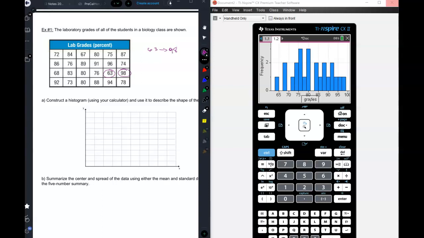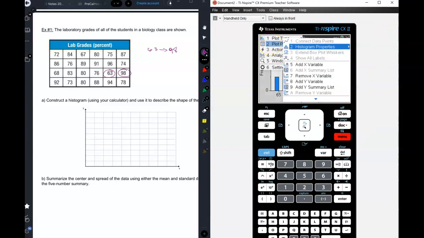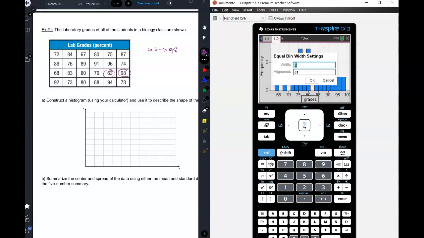So here's what you're going to do now. You're going to click Menu, Plot Properties, Histogram Properties. You want to select bin settings and equal bin width. I want classes of 5, right? That's what I just said. So let's put 5 here.